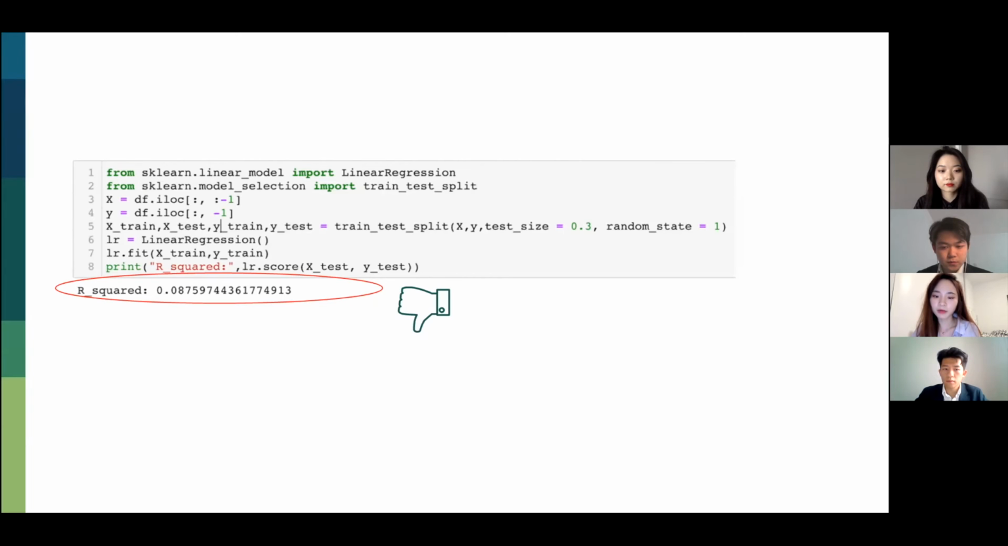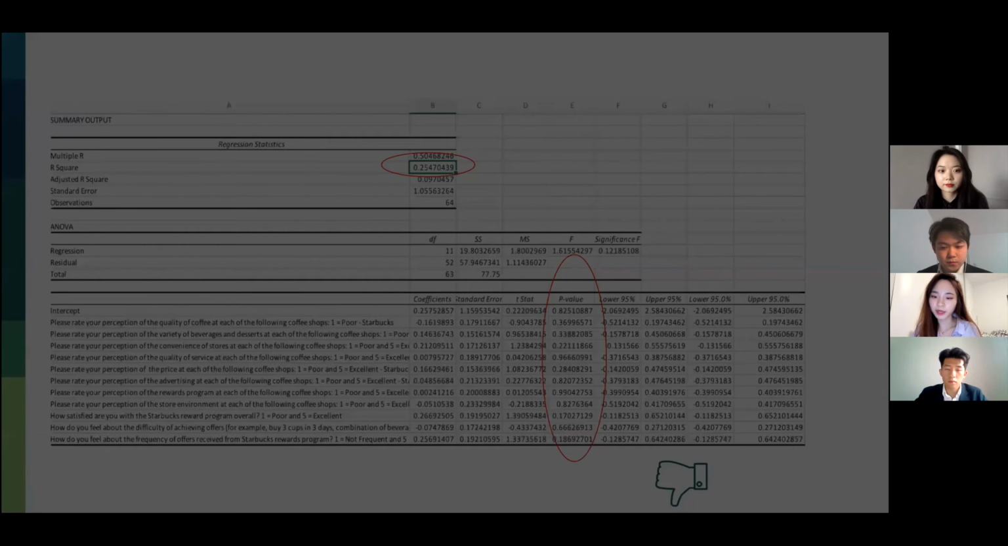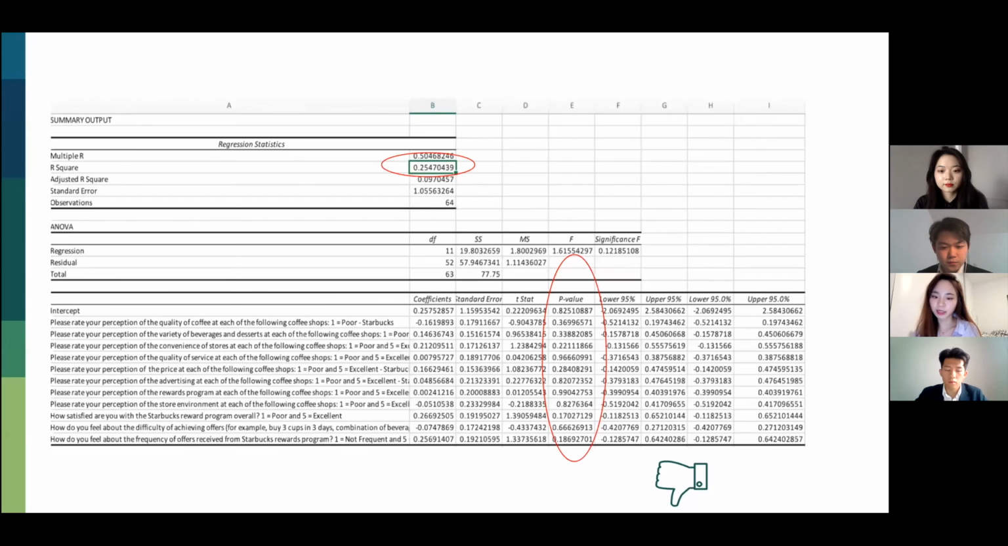We also ran the same model using Excel. Even without splitting the training and testing data, the overall R-square is 25%, and none of these predictors are significant. It shows the survey data is not good or reliable for the predictive model. We believe the reason behind that is we don't have enough data. The current data set is not big enough to train a model. Another reason might be data accuracy. Since respondents might not be familiar with one or two coffee brands, their responses may be skewed.